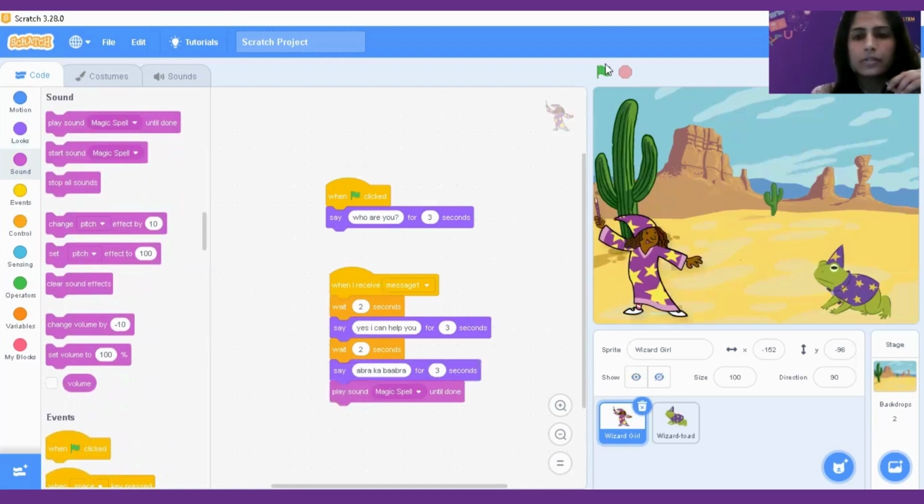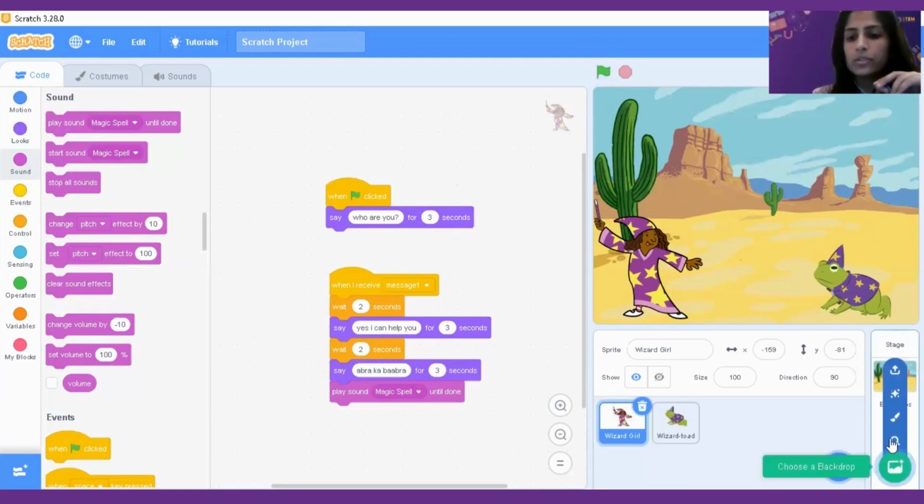Let's test this and see how it goes. I click on the green flag. First the wizard speaks, then she says her second sentence, and then again the wizard starts talking. "Yes, I can help you." And then she does the magic abracadabra for 3 seconds. And there is the sound. I want the background to change, because when I hear the sound, I want the background to be the castle. Because the wizard does the magic, for that I need to add another background.